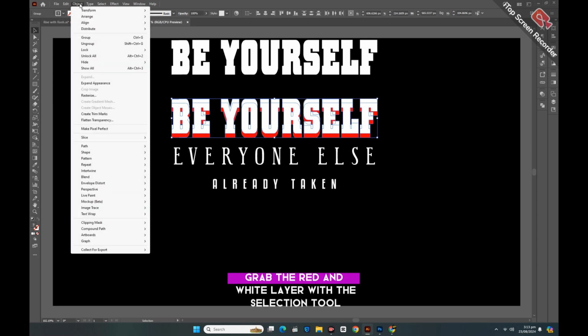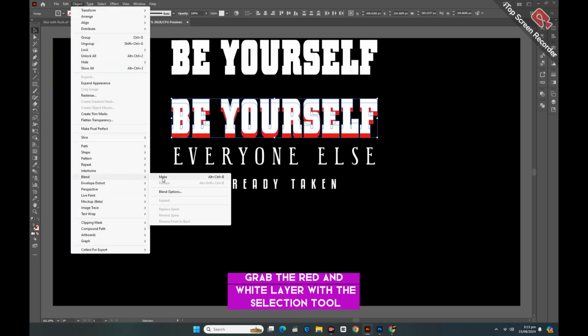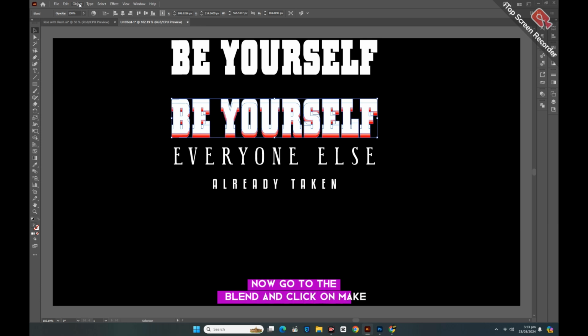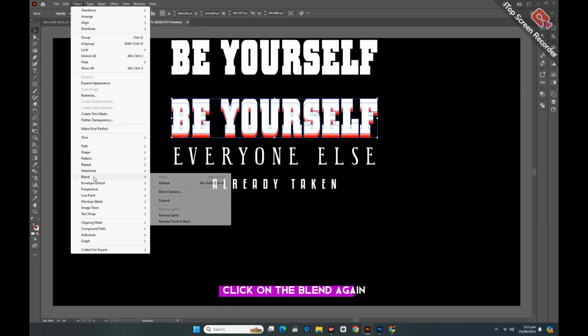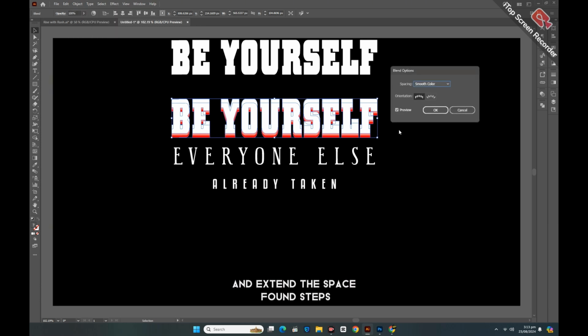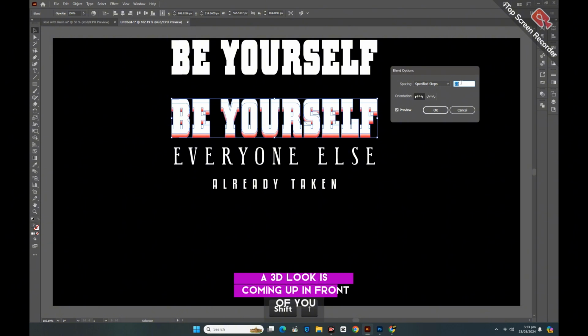Now grab the red and white layer with the selection tool. Now go to Blend and click on Make. Click on Blend again and click on Blend Options and extend the space to Specified Steps. Now you are seeing that a 3D look is coming up in front of you as much as you need. When you feel that your text is now good, then you will do it.